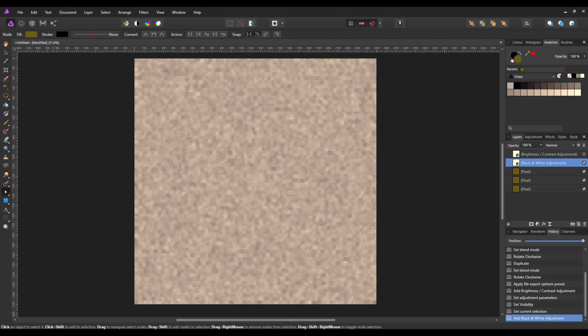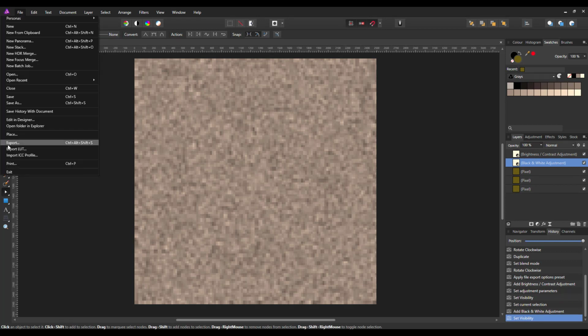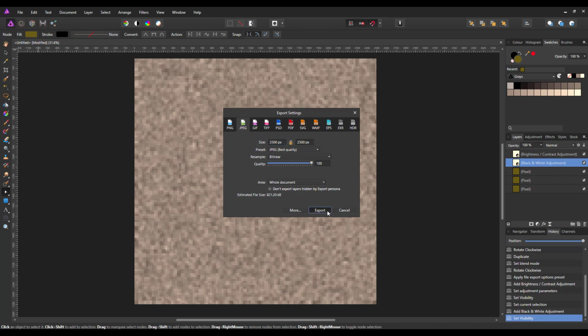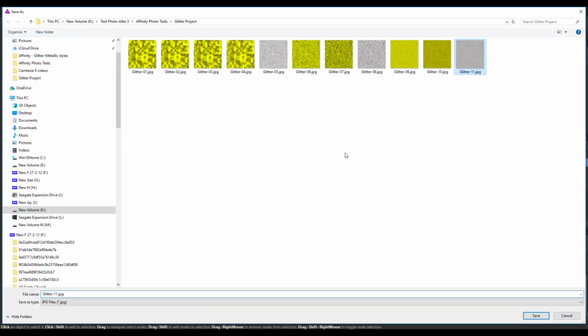And then I'm going to turn back on this brightness and contrast. And then I'm going to save that version. I'll export it. And that'll be number 12.